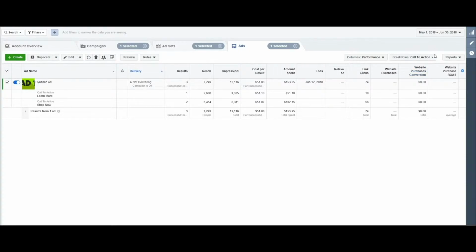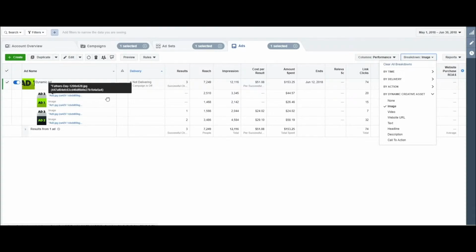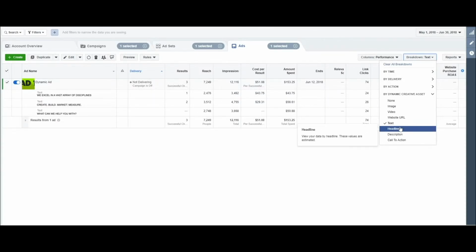Finally, one last thing we wanted to note is when you're running dynamic creative, you can review the performance of your creative by looking at Facebook's built-in breakdown tool. When using the breakdown tool, you can choose between images, videos, text, or the overall best performer.